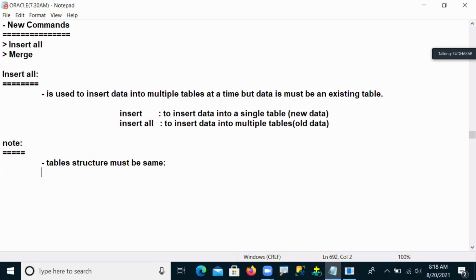So what is the structure? Structure means the number of columns must be the same. And the second one is the data types of columns, which should also be the same. Structure means how many columns are there in your table, and every column is defined with a data type.